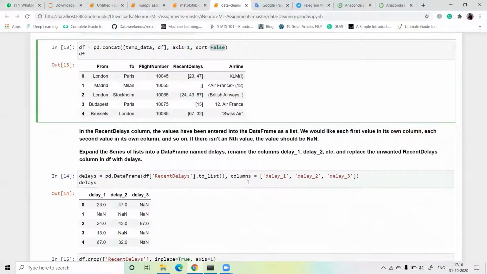Next point is that in the recent delay column the value has been entered into the data frame as a list. In the recent delay column the data frame has the list, okay. We would like each first value in its own column, each second value in its own column, and so on. If there is no nth value, the value should be null, okay. Expand the series of the list into the data frame named delay, rename the columns delay 1, delay 2 and so on, and replace the unwanted recent delay column in df with the delay columns, okay.